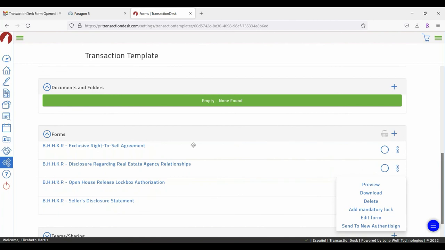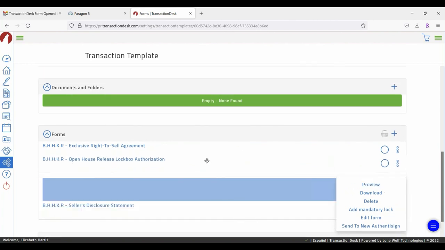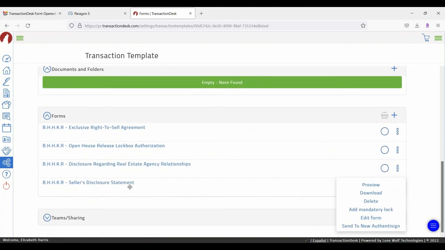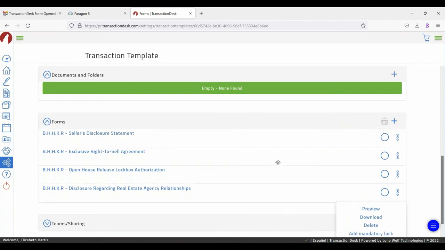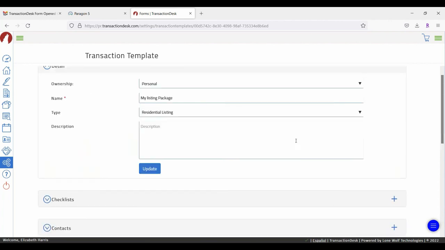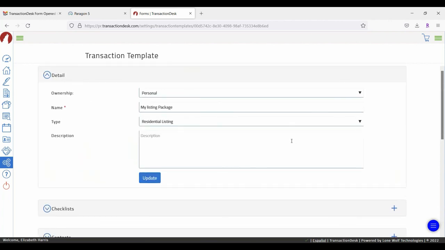So I like my right to sell agreement first. Maybe I want my open house next. Maybe I want my seller's disclosure at the top to do first, so I don't forget to send that to them first. So whatever order you want. And then once you're done, that's it. It saves. You don't have to hit a save button. You're good. And this is all set.